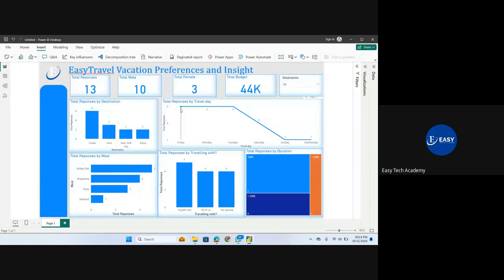Look, we have a larger percentage of our responses that they want to travel on Friday, Monday, and Tuesday. That's from our data. And then we have their most preferred meal. Most of them chose the grilled fish. And then they would love to travel by themselves. Yeah, and this is just an overview of the data set we have.